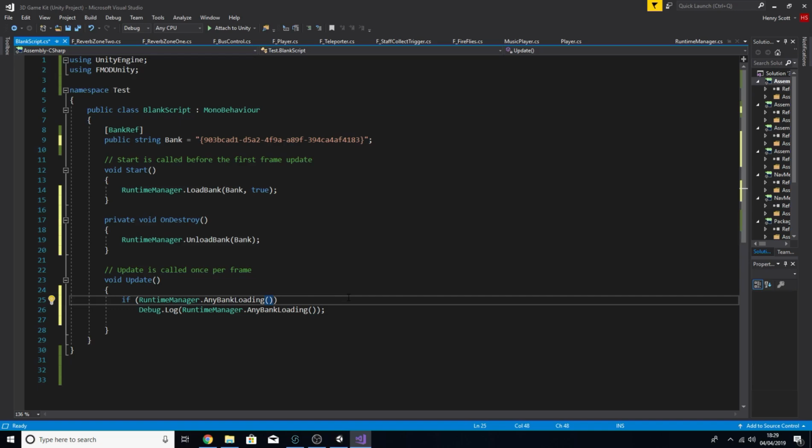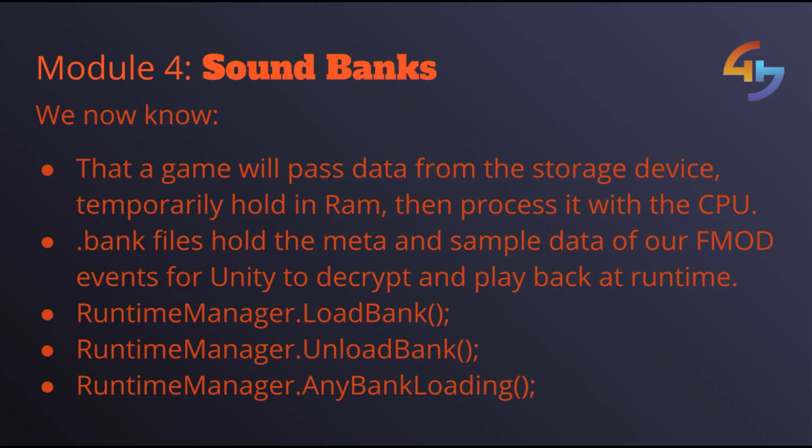Now whilst there are a couple more, those are the three main public functions you can use from the runtime manager when loading banks. So those are the essentials you need to know when it comes to loading FMOD banks into Unity. We now know how the physical components of a computer or console play an important role when managing the data that contains our audio. We also know how we can make bank files in FMOD to hold our audio as compacted data files. And we also now know how to both use the Studio Loader component and the functions provided to us by FMOD's runtime manager script to load and unload our banks into and out of our game when necessary.